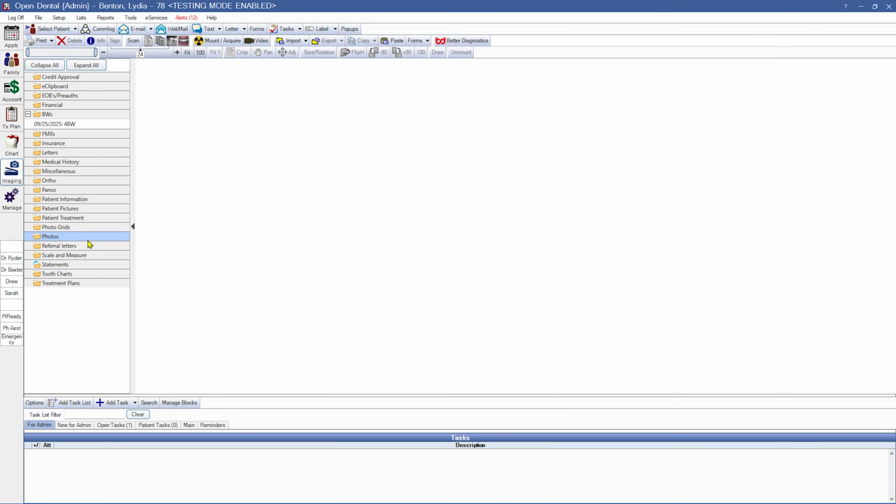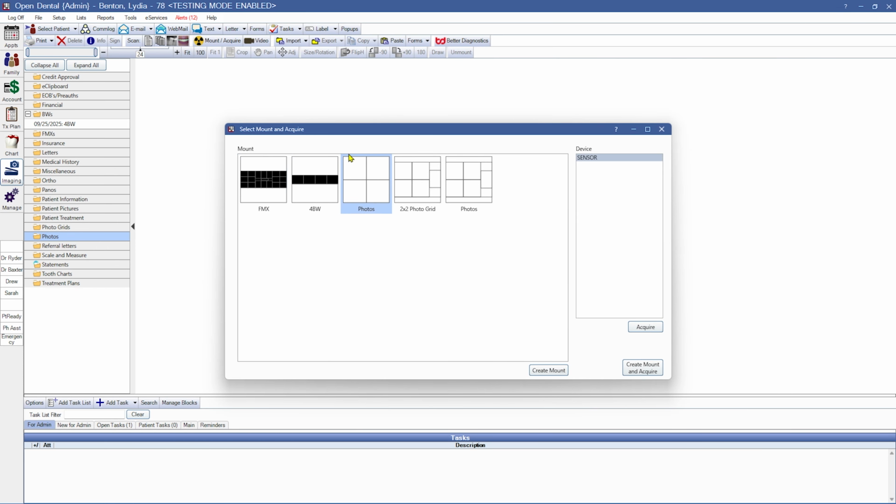If you have imported images from either a referral source or the patient into a folder that is not marked for the automation with BetterDiagnostics, you will need to manually upload those to BetterDiagnostics. To do that, you'll simply select your Mount Acquire, choose your mount. In this case, I'm going to do it as a photo grid so that it stays in my Photos folder.